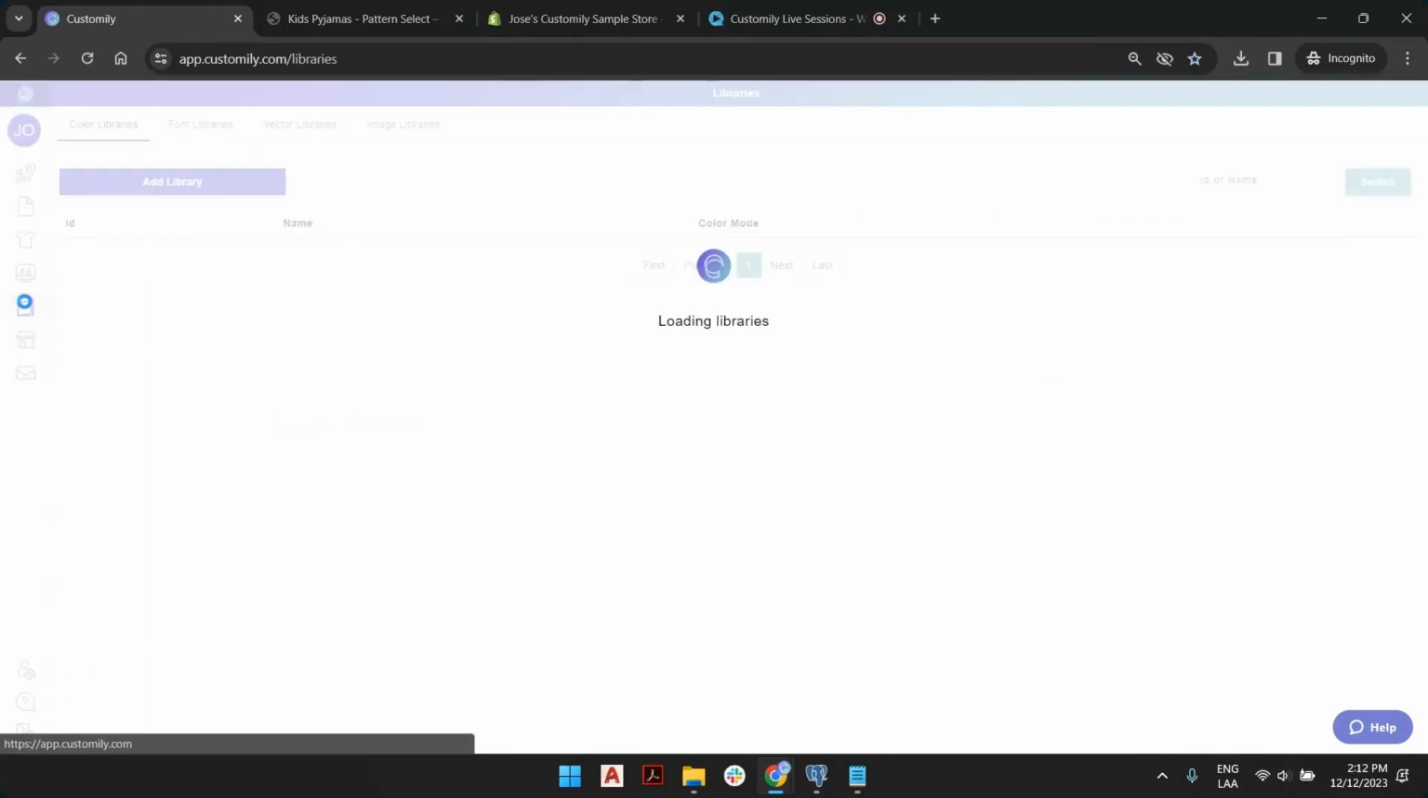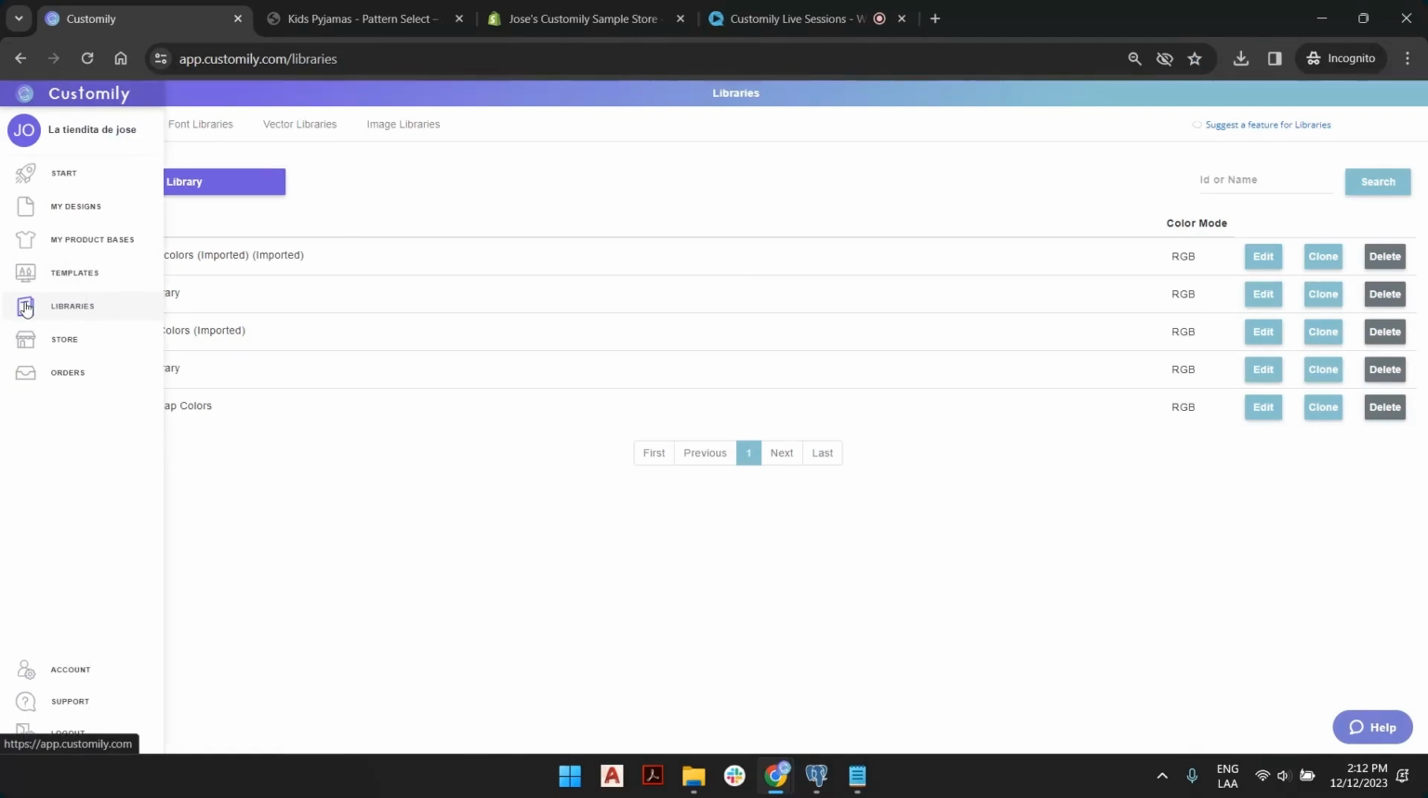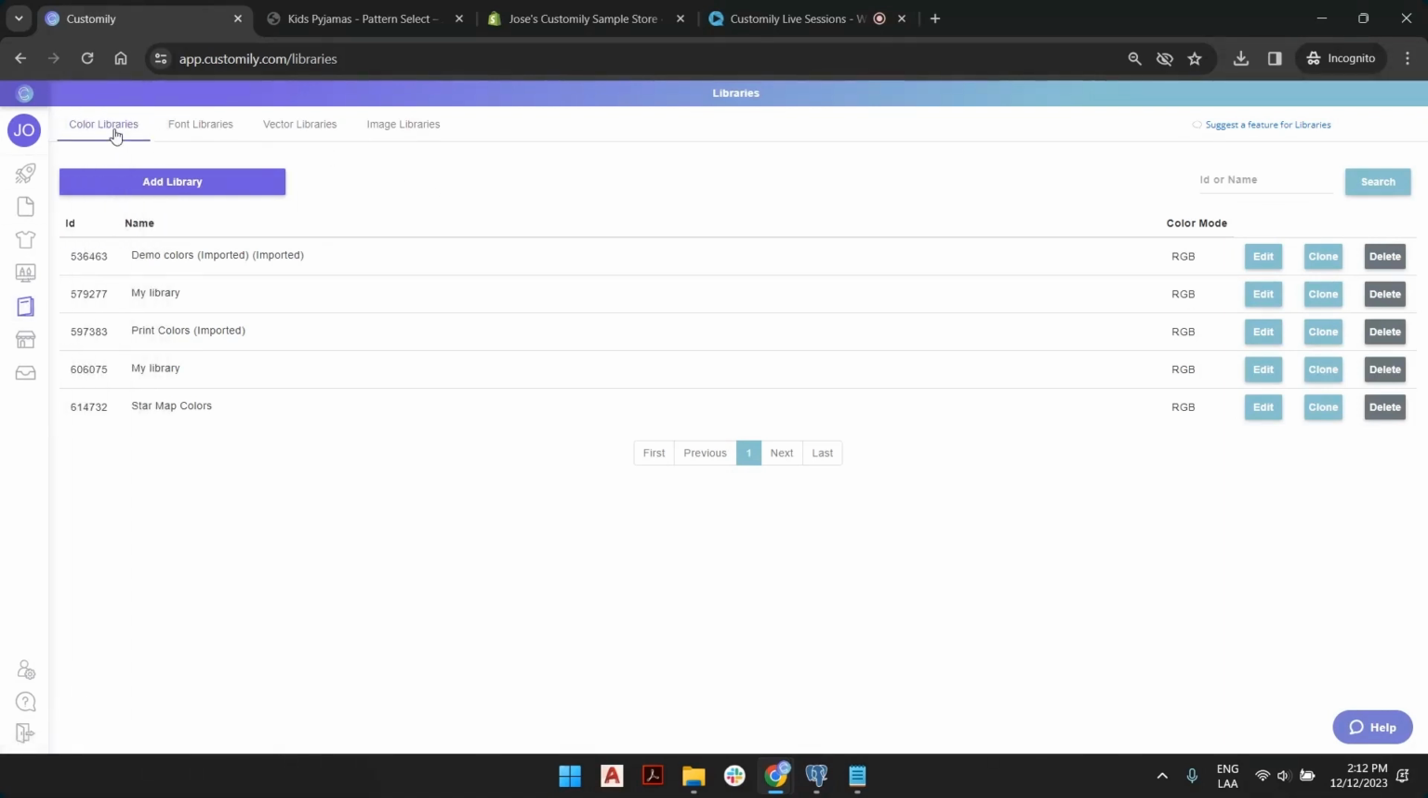In the libraries section, you'll be able to upload your personal assets and organize them for quick access and use. You can create colors, fonts, vectors, and image libraries. And this is very important to remember because Customily is an asset manager, not an asset creator. Your images, designs, fonts, etc. will be created or purchased outside of the app. For example, you can create images in Canva, download them in JPG or PNG files, and then organize them in Customily's libraries for later use in templates and designs.